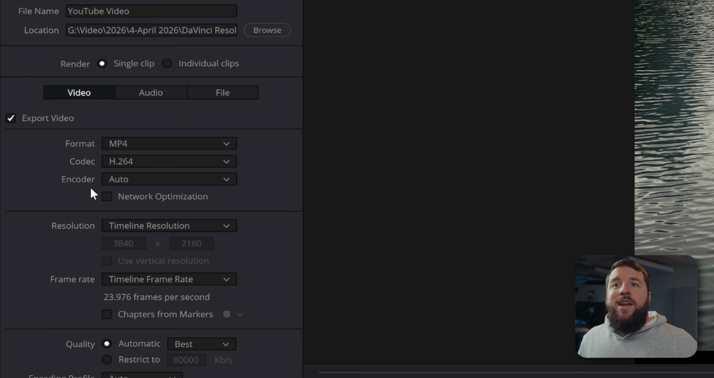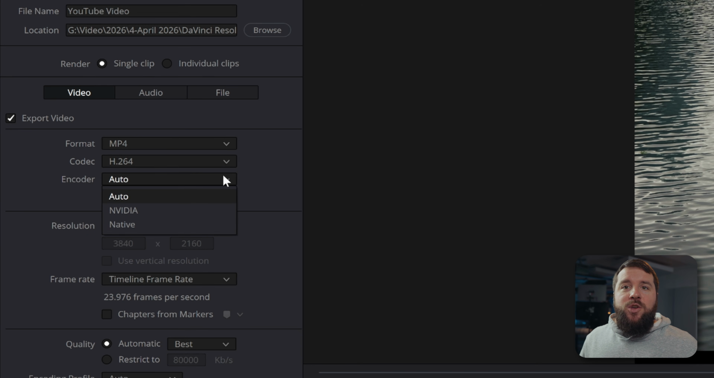So you will have an encoder drop-down menu here that may say things like auto or native or Intel QuickSync or NVIDIA. You should be fine leaving this set to auto most of the time, but if you see NVIDIA, I would select that because your GPU will probably render your video the fastest.